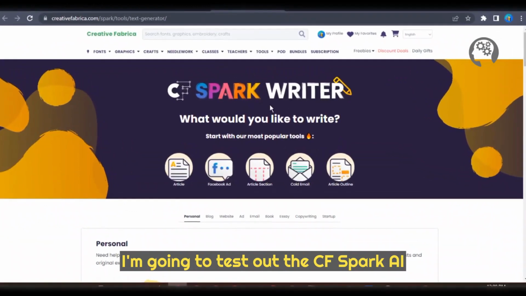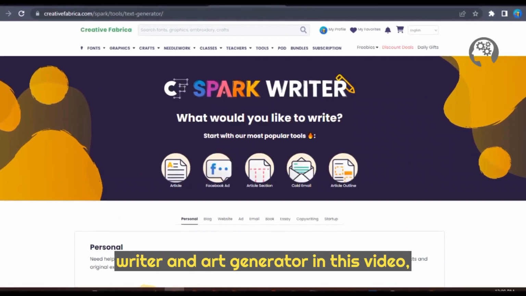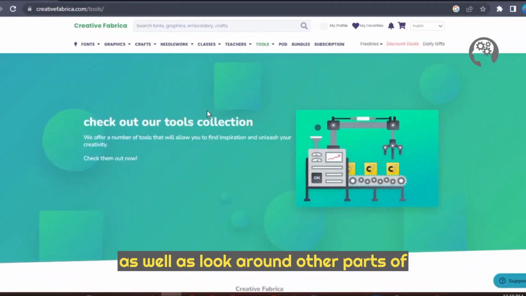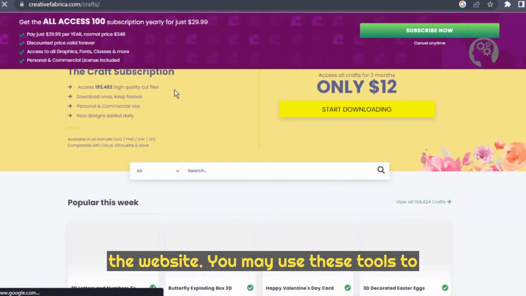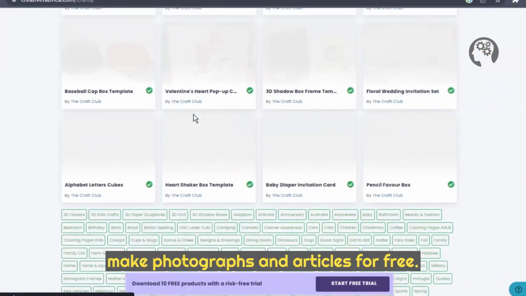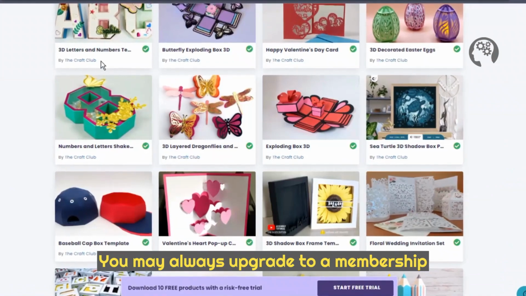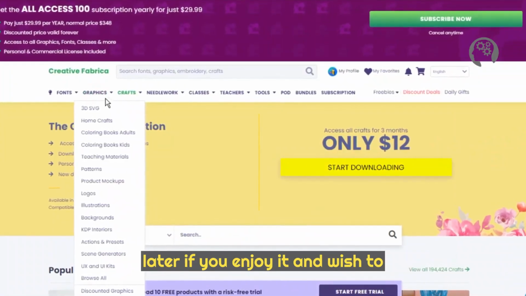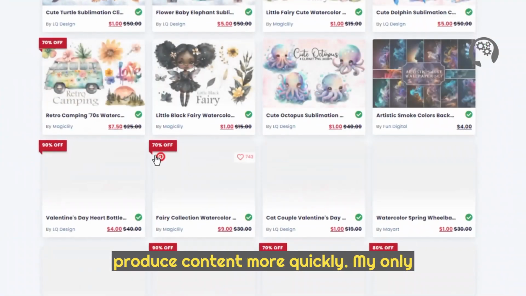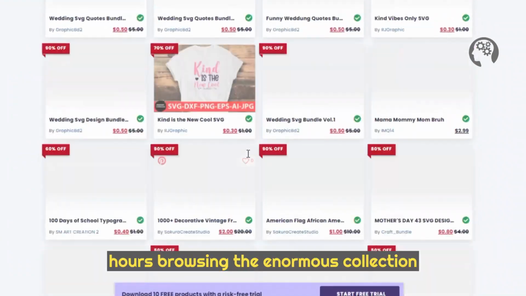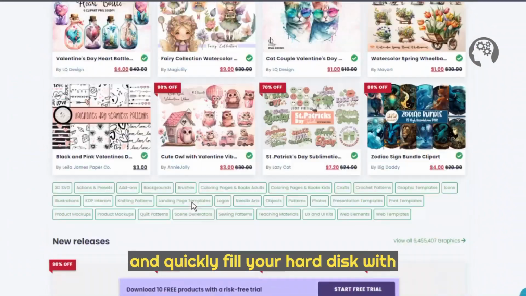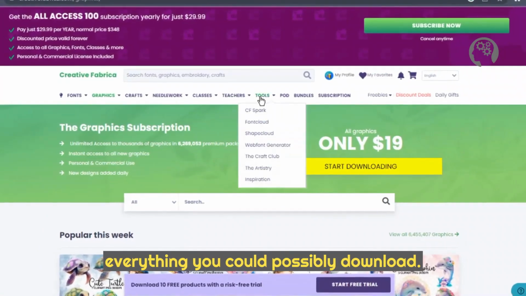I'm going to test out the CF Spark AI Writer and Art Generator in this video, as well as look around other parts of the website. You may use these tools to make photographs and articles for free. You may always upgrade to a membership later if you enjoy it and wish to produce content more quickly. My only concern is that you could easily spend hours browsing the enormous collection and quickly fill your hard disk with everything you could possibly download.